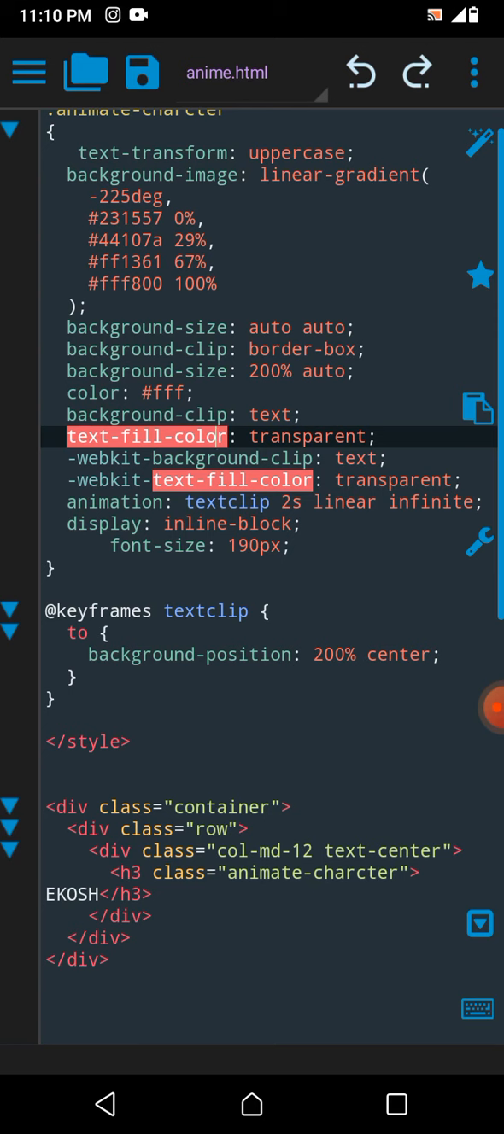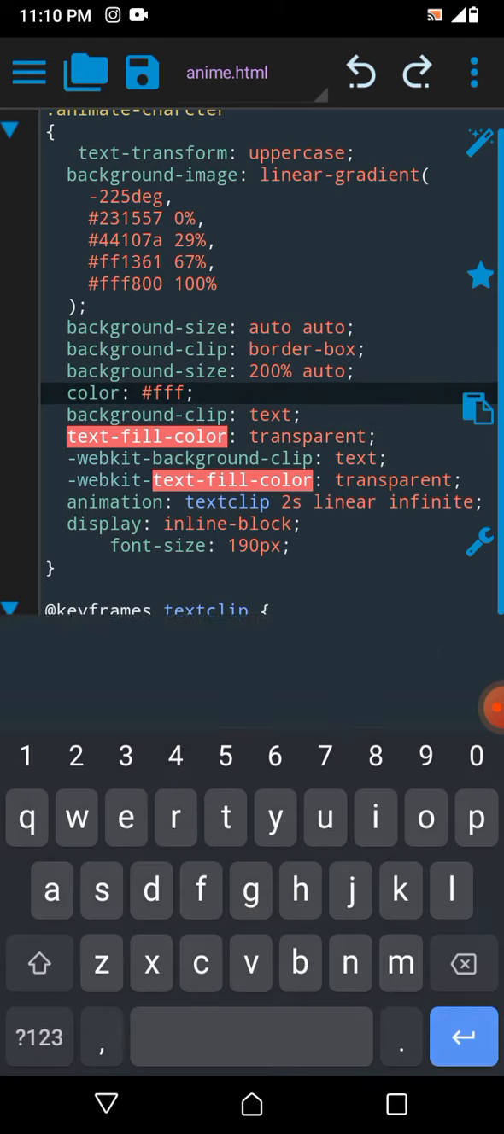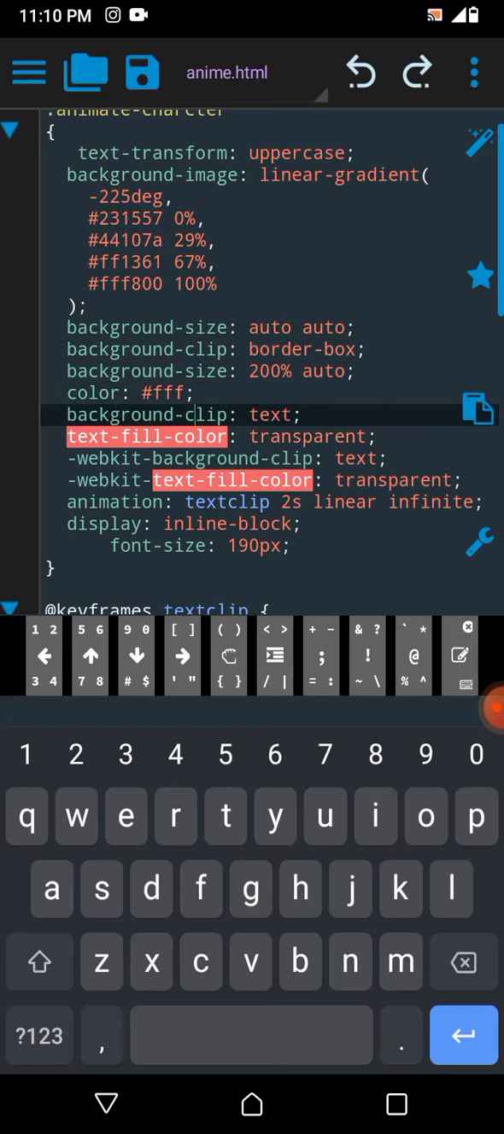And WebKit text is also the same thing we did for this background clip here. It's the same thing. There's no difference. It's just different screen sizes. Animation 2 seconds. So the animation should change after every 2 seconds. Infinite. It should be changing. It should not be static.